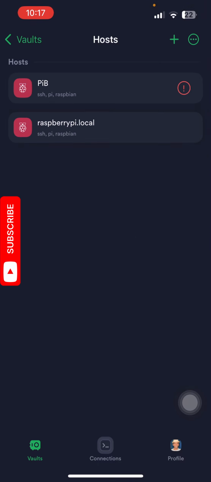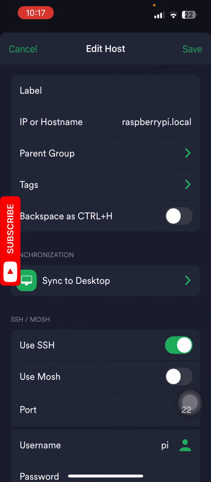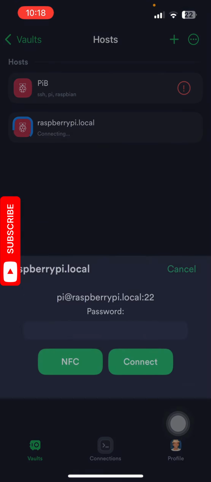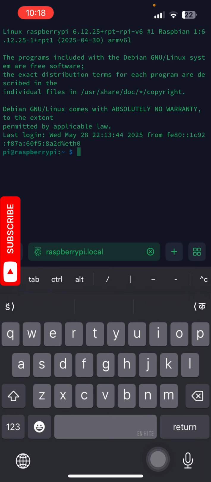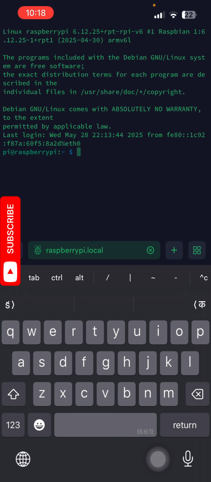So I can show my existing configuration. I can touch on the Raspberry Pi local connection, and I can provide my password here, and click connect. Basically, it connected to my Raspberry Pi. I'm on the same network as my Raspberry Pi, but I'm on Wi-Fi. My Raspberry Pi is connected to a LAN port. Okay, you can execute all the commands here.